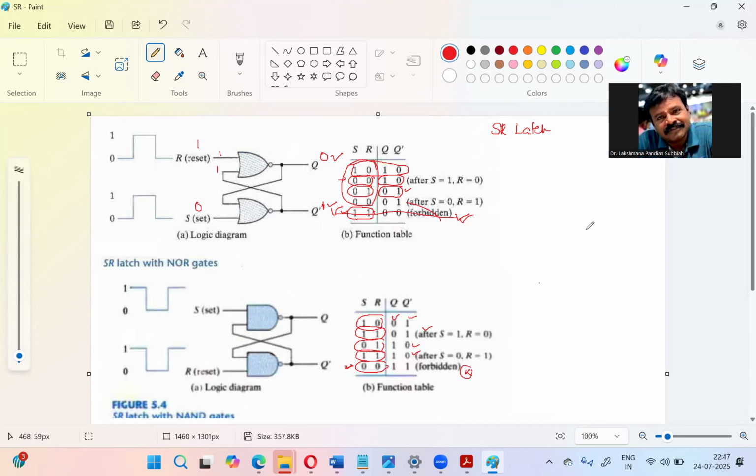So actually, the latch is level triggered. Why is it level? Because the 1 is written, and 1 is the high value. During that duration, it will change the corresponding value. So that is level.